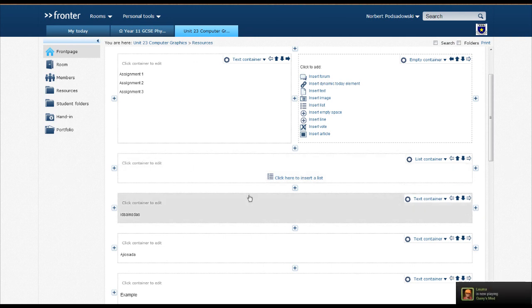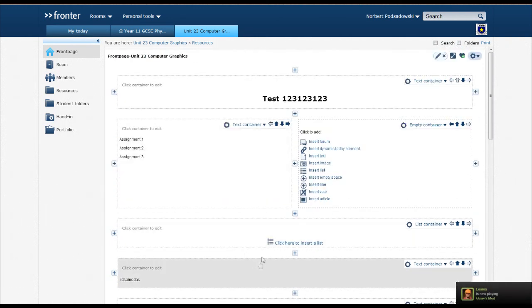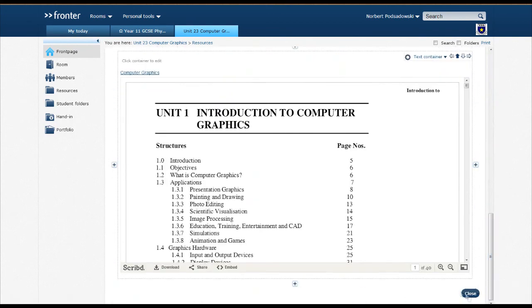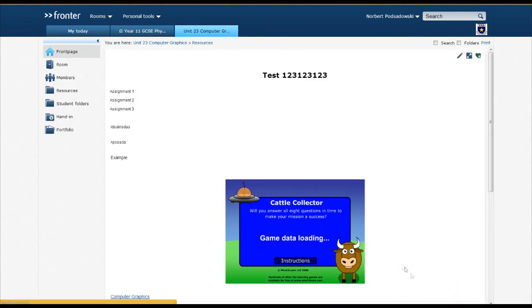Once I'm done with all my changes to the front page, I can simply close it by either clicking on this button here or this button down here. And now, as you can see, the front page is updated.